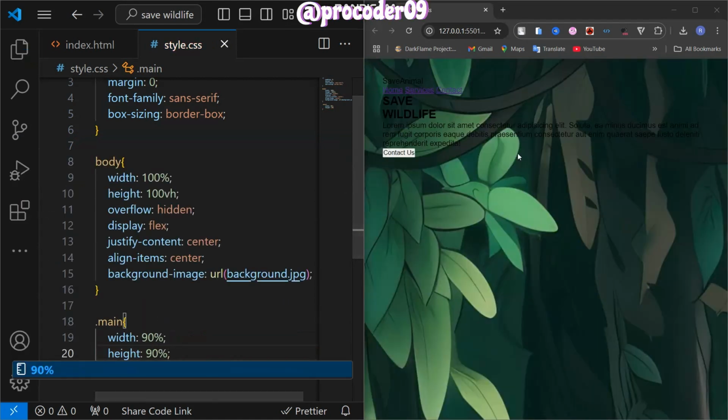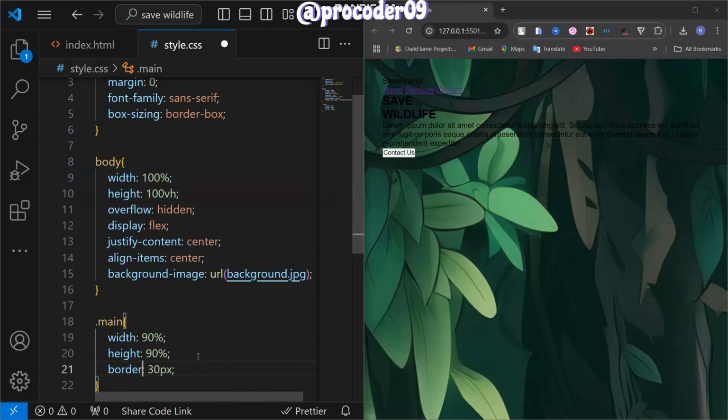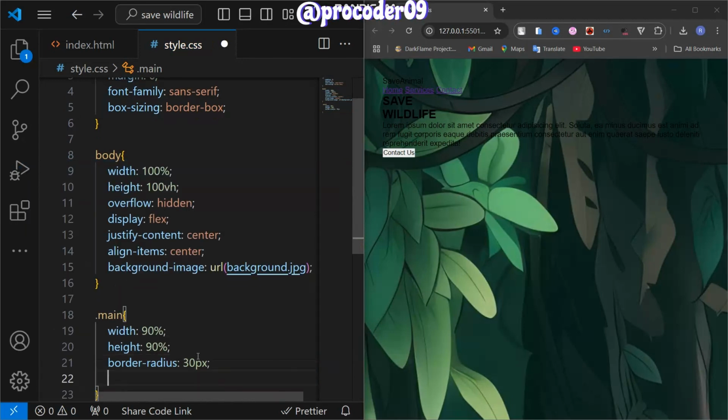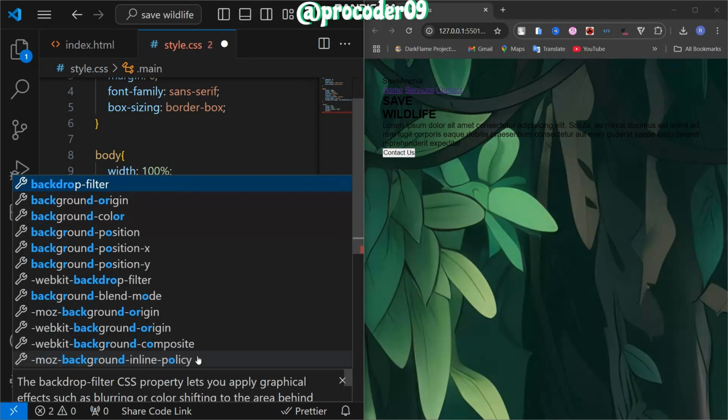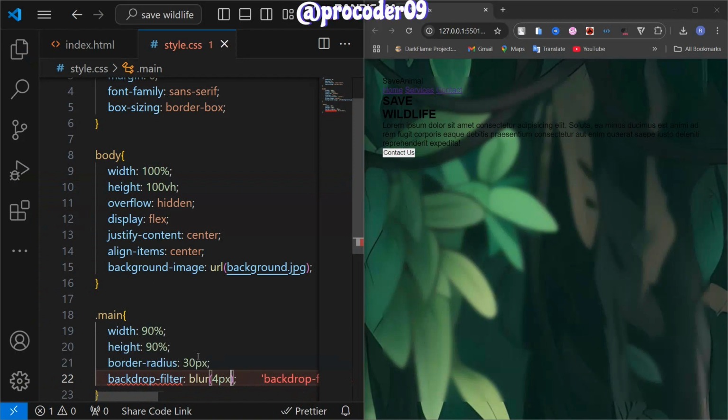Okay, now you can see, and then border radius will be 30 pixels, and then backdrop filter, that is blur, which I'm going to give 4 pixels, that is enough. As you can see, there is blurriness.